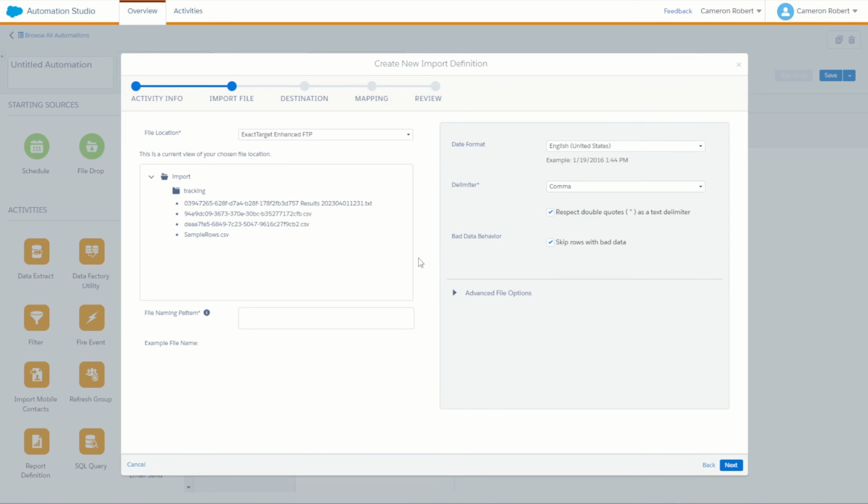And to import the file, it's going to go straight to our FTP file locations. Now by default, your exact target enhanced FTP file location is the import folder, which is lucky for us, that's where our file is. So you can see my file name here, it wants us to type in the file naming pattern to import. So I'm going to straight away go and copy my sample rows.csv. I'm going to copy that file name and paste it straight in, and then click off that text box, and it says, perfect, we found a file that's going to match that file import pattern.